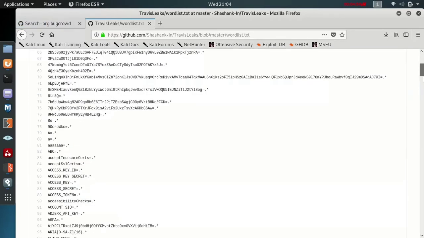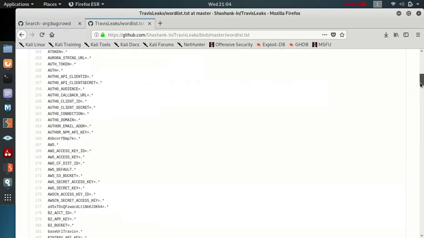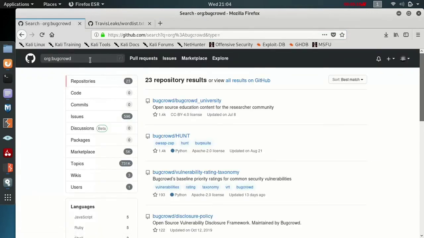This is the GitHub link where you can find all the keywords for GitHub recon, like secret key or different types of keywords. Now I'm going to use these keywords against our organization. How can we utilize them? We have already given GitHub the organization and background.